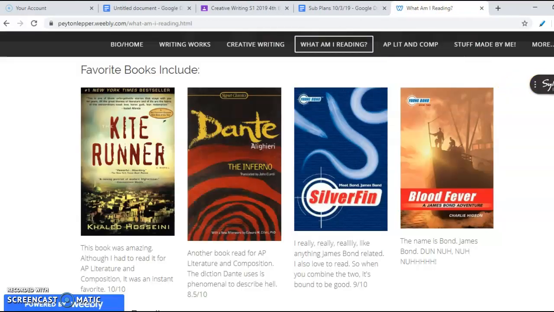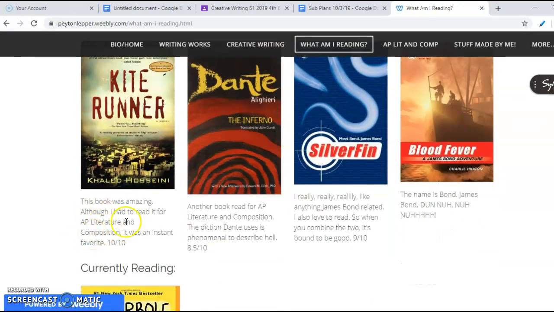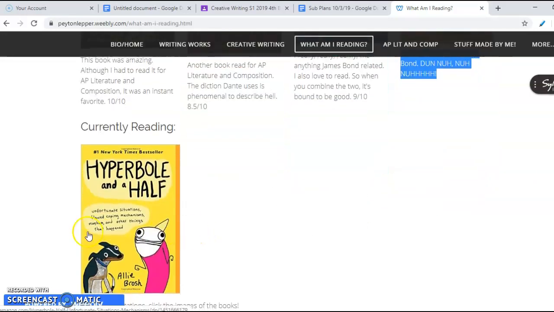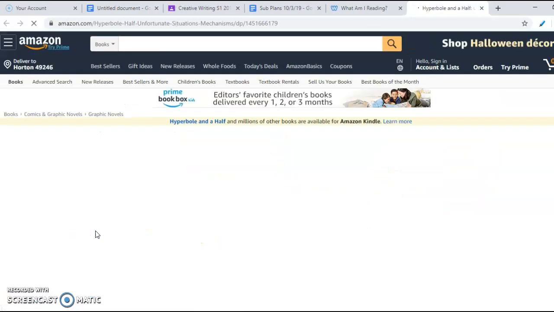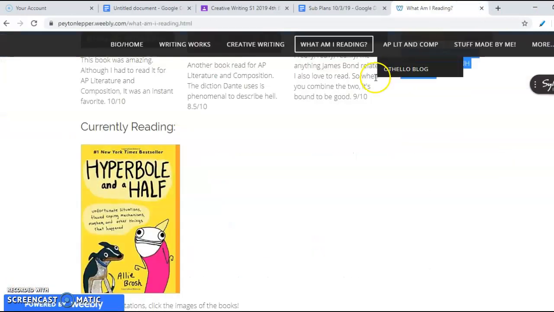Here's another one. This is Peyton's. So Peyton started with his favorite books, and then he put a little description, and if you notice, he did a rating system underneath each. And like you see here, it's not about a huge summary. It's just little context paragraphs to go along with the books that you love and enjoy. He does have a currently reading, which is Hyperbole and a Half. It's kind of cool because he linked it up right here to Amazon. So that's a really nice feature.